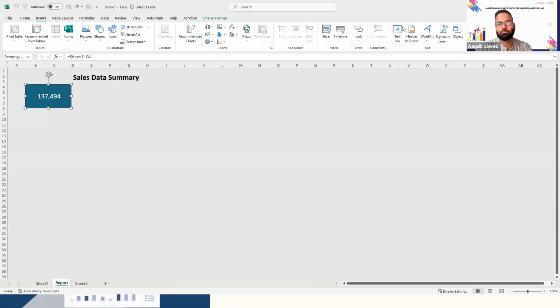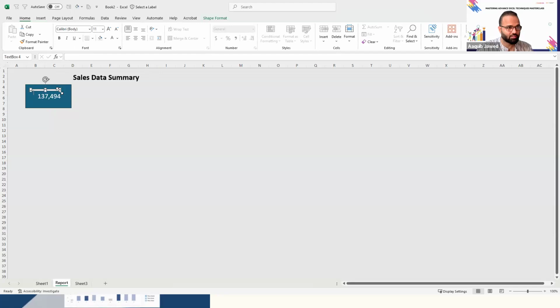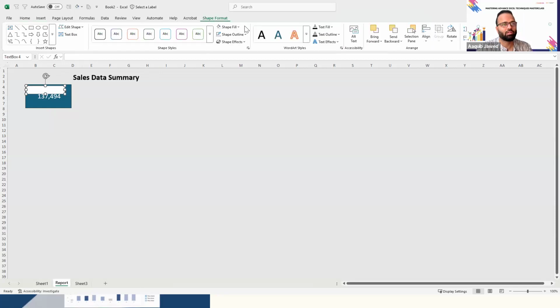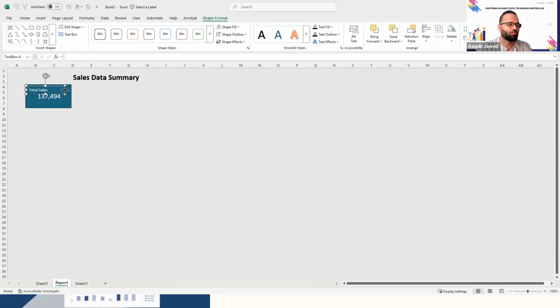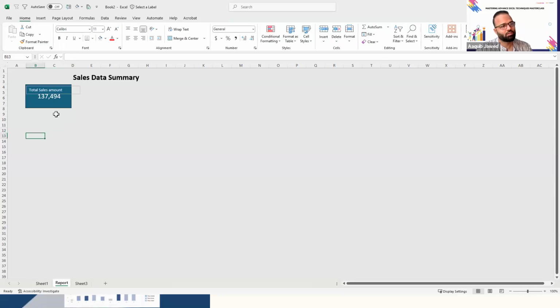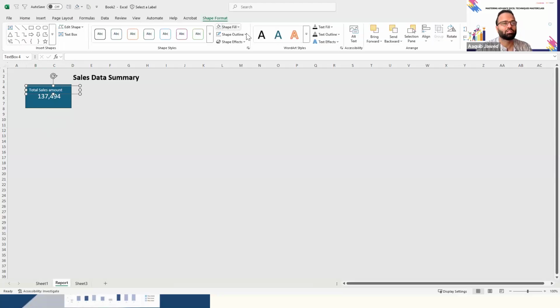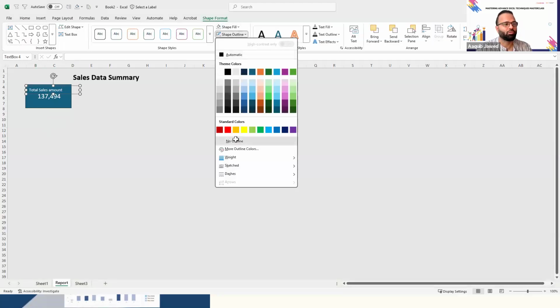But yeah, let's insert a text box and write sales, total sales amount. And we'll give it a white color and bring it here. And we will remove the background of it. No fill. And we also don't need this shape outline. Remove this shape outline.